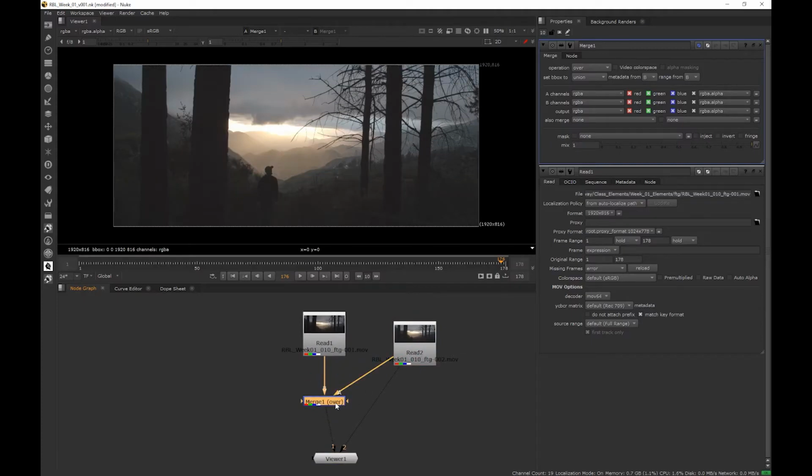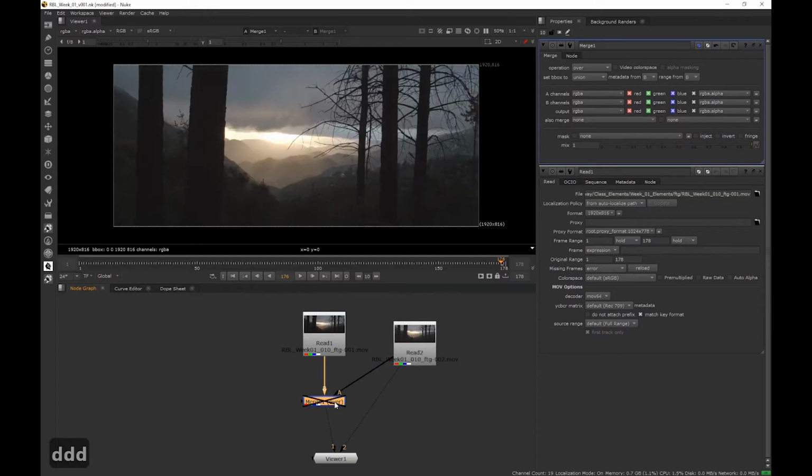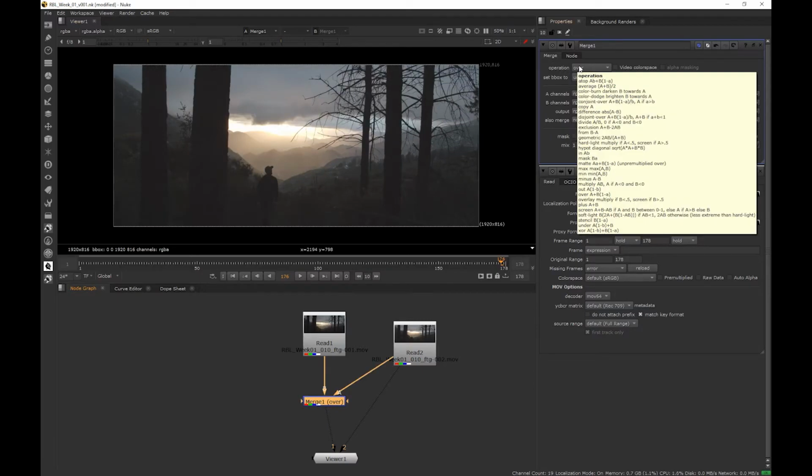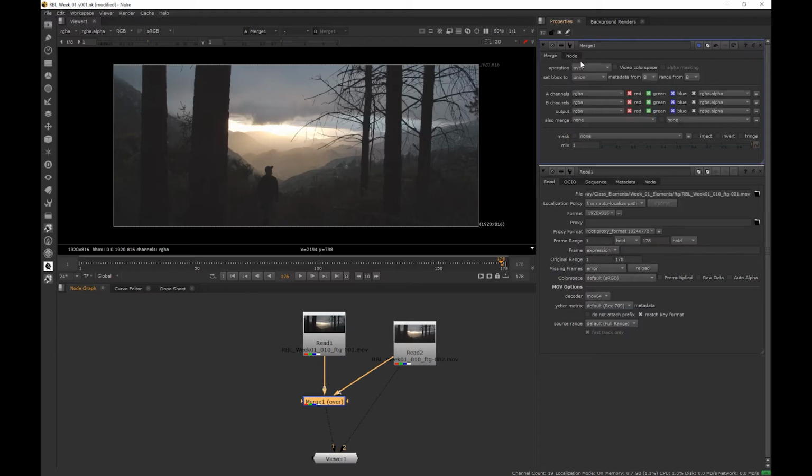All right, you just noticed a change. We've actually overlaid our read 2 here over our read 1. Just turning this off and on. What exactly is happening here? Well, if you go over to the operation knob, you can see exactly what math Nuke is doing. The default is over, and over means I want what is in pipe A put over pipe B. In this case, that's our footage 2 over our footage 1.